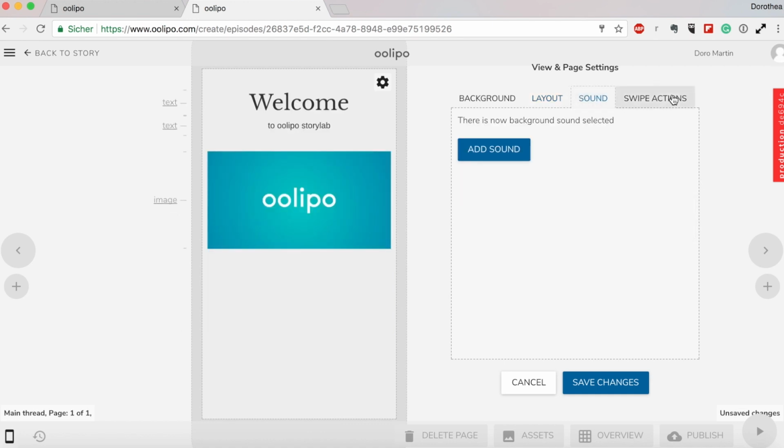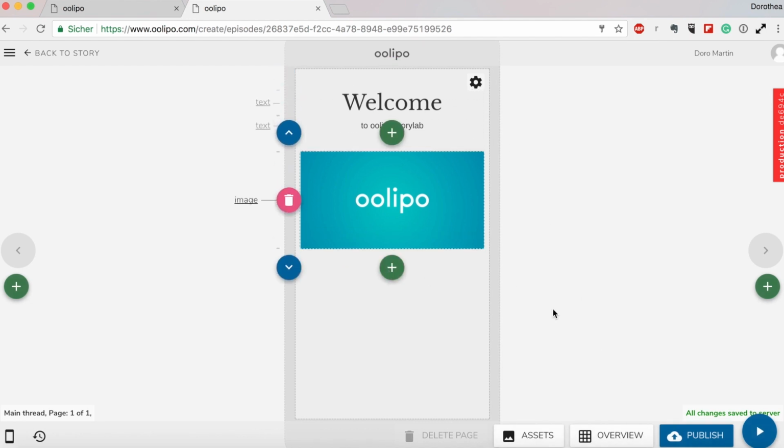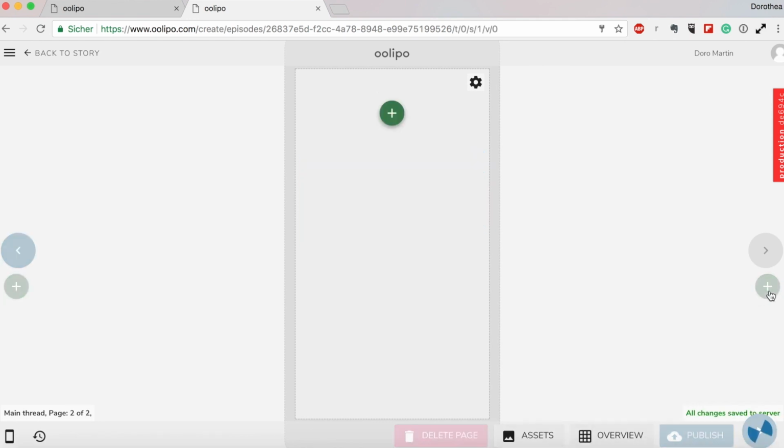Further, you can add sound and swipe actions, but these are more details we get into later. So let's save the changes. Okay, if you are fine with this page, let's create a new one. How do we do that? By pressing the green symbol on the right on your screen, the plus symbol. So now we are on page 2 of 2.